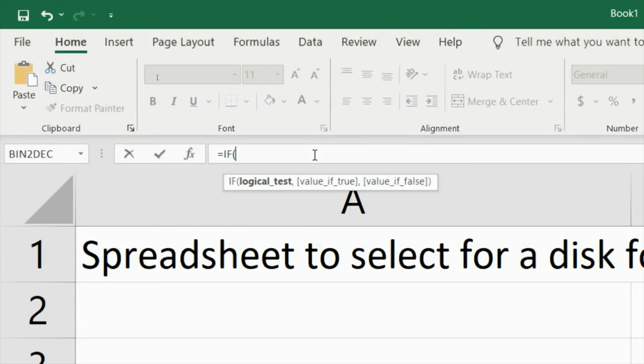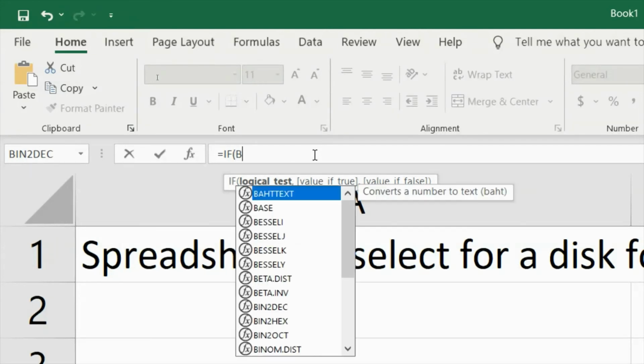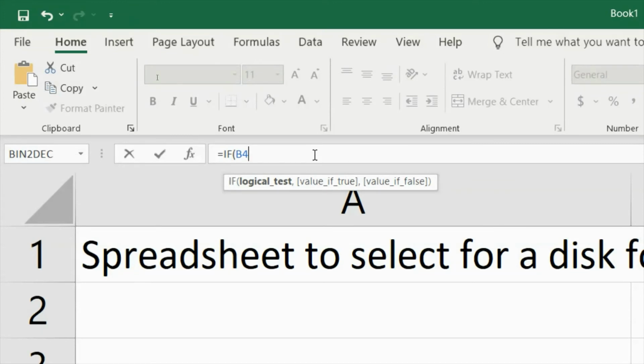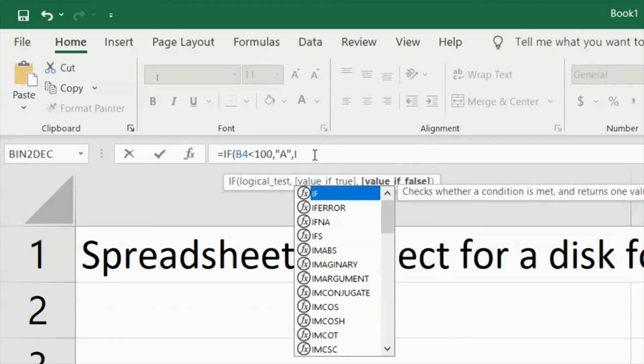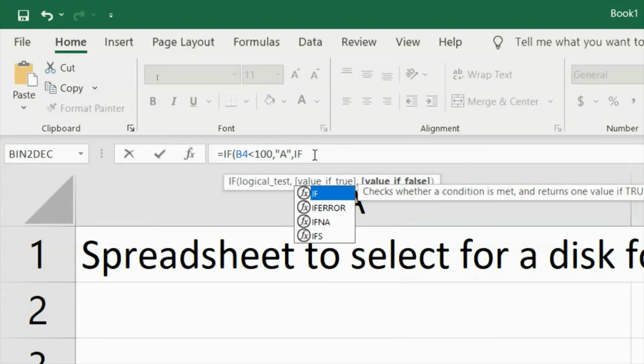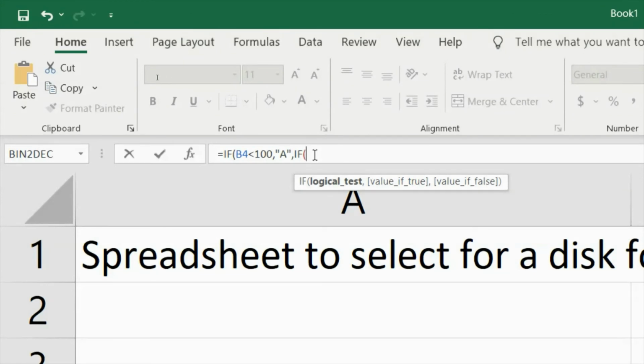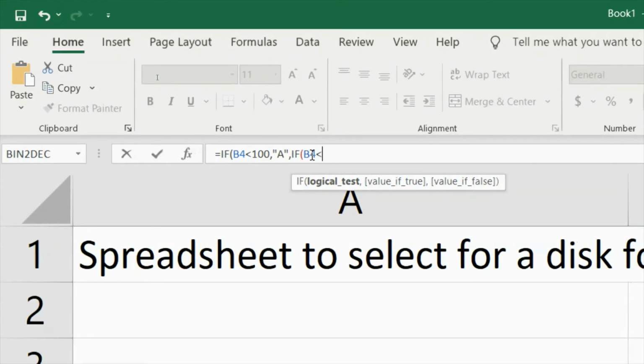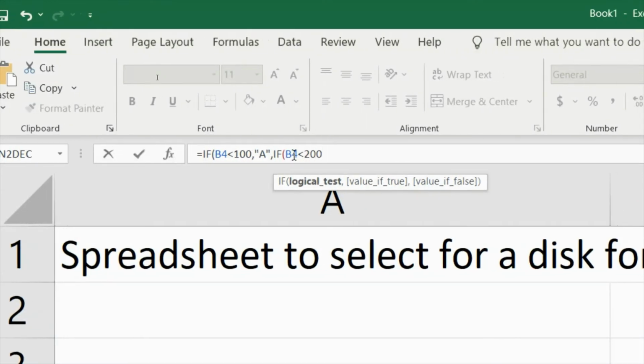We start with equal sign, followed by IF, open parenthesis, followed by the cell location. In this example, I'm using B4. So I would write B4 is less than 100, comma, then I would be displaying letter A. And then, followed by the next condition, I'll put there a comma, and then I'll start again with the same format. Start with IF, open parenthesis, still the same cell location, B4.